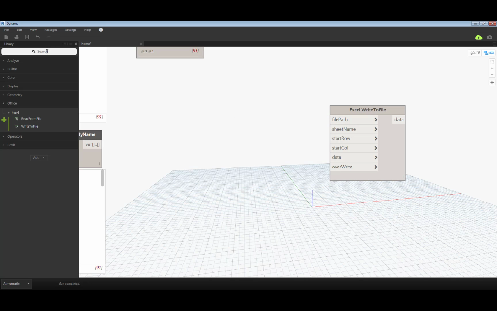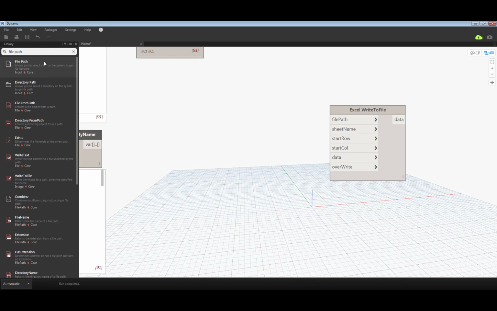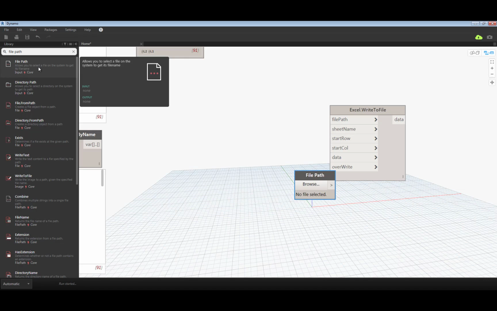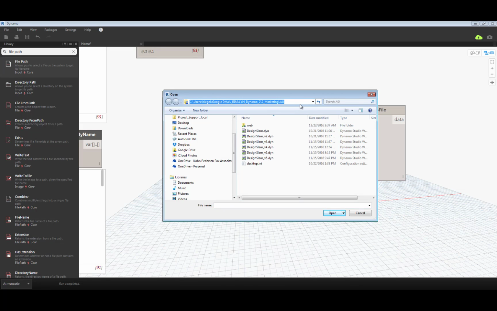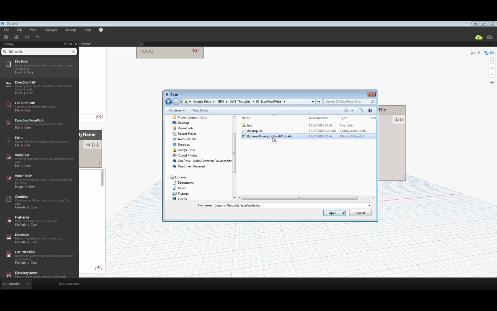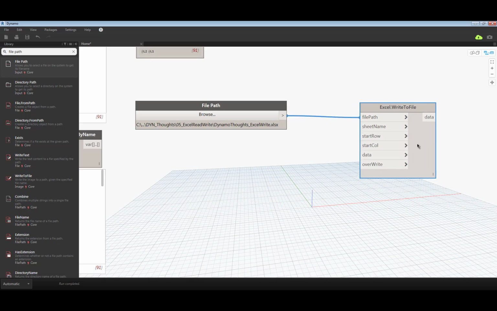What I prefer to do, there's a nifty node in the library specifically for file paths that lets you browse your network or your computer for a file path. So I'm going to click on the browse button. I'll go ahead and navigate to my Excel file, DynamoThoughts Excel Write .xlsx, and I'll hit open. So now this node is pointing to that Excel file, and I'm ready to plug that into our file path input. Okay. So, all right, first step down.